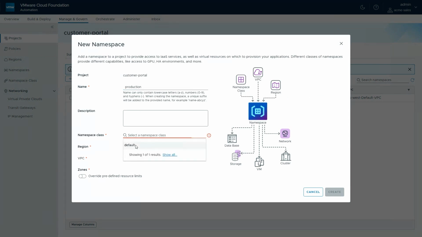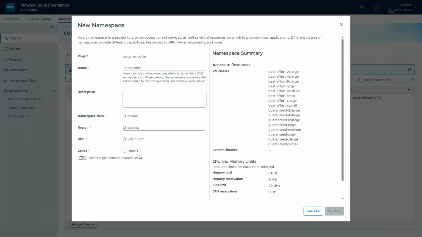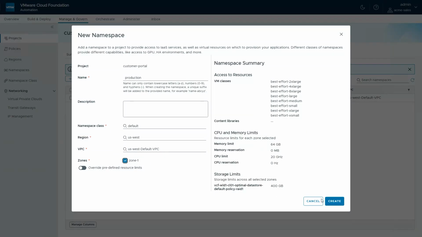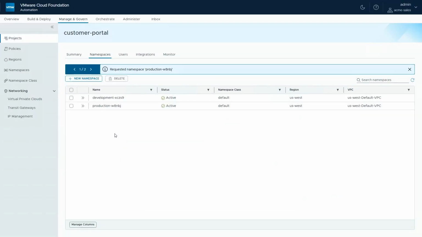We can use the same VPC to create additional namespaces, or later we'll see that the cloud admin, the org admin, can create new VPCs that they may perhaps use instead. So I'm going to select zone 1 again, and I'm going to create my second namespace. Now we have 2 namespaces that we can provision infrastructure to, or infrastructure and application to.